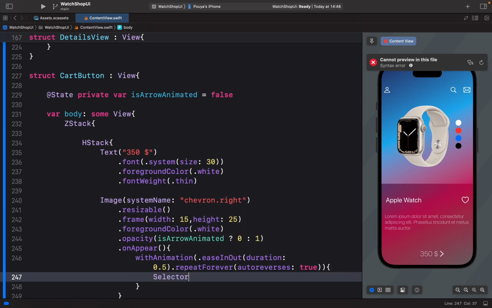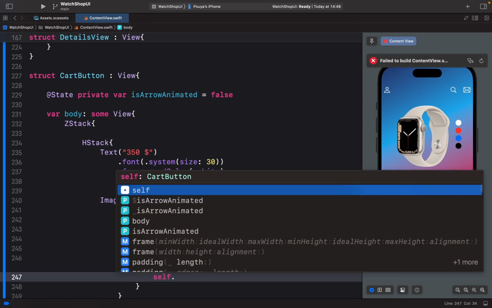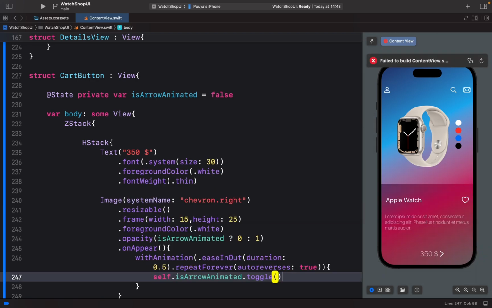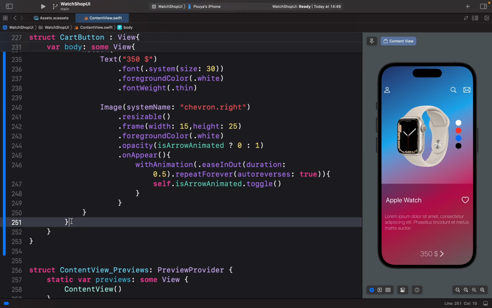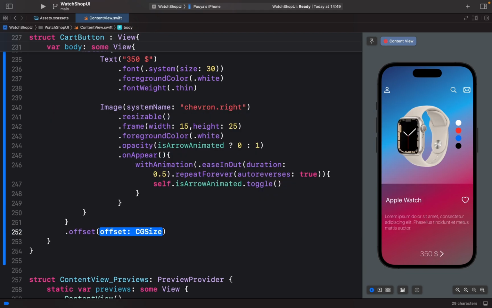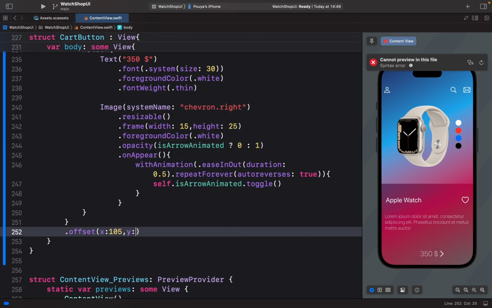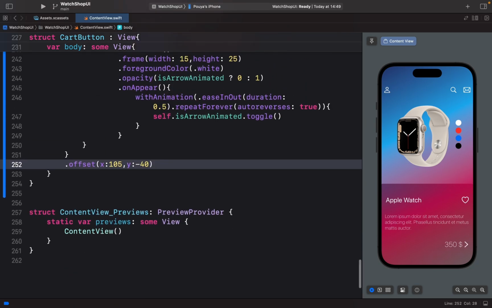So here self.isArrowAnimated.toggle. Yep, this is the one you see. It's very nice, and here we have an offset here. .offset for the x we have 105, and for the y we have minus 40. So here we have it right there.